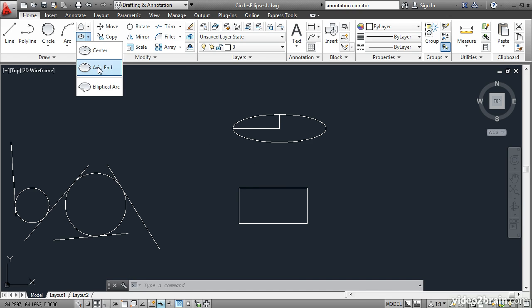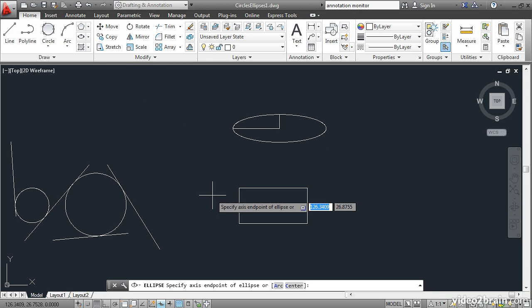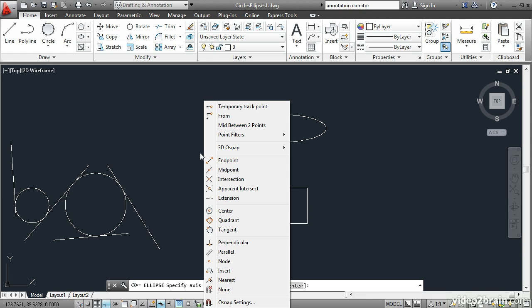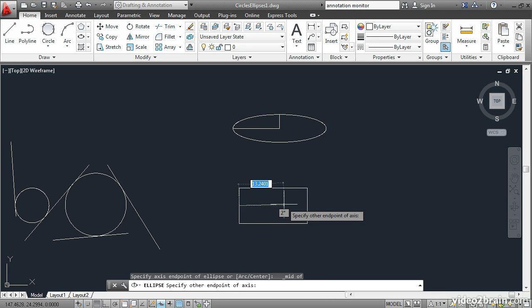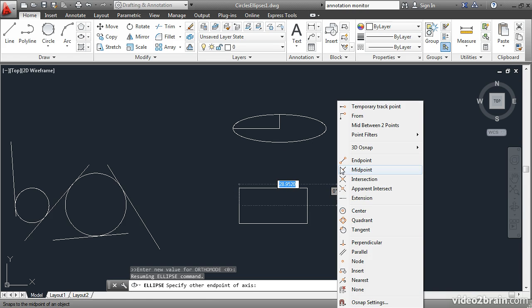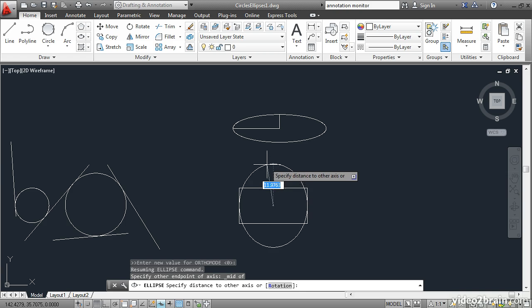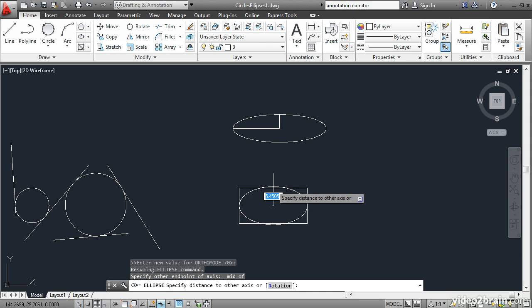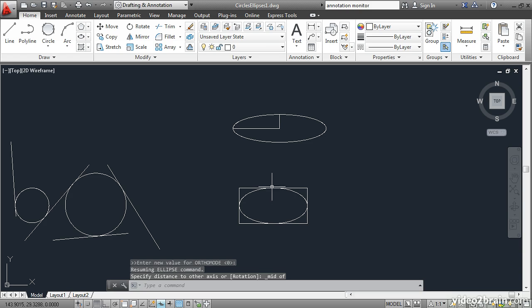This time let's create an ellipse inside the rectangle. To do that, use the second option, Axis and End. Specify axis endpoint of ellipse, Shift, right-click, choose Midpoint, and click right here at the midpoint of the rectangle. Specify other endpoint of axis, Shift, right-click, Midpoint, click right here, and again you can see what's happening. We're asked to specify the distance to the other axis. So Shift, right-click, and choose Midpoint. Click right here, and you've put the ellipse inside the rectangle.